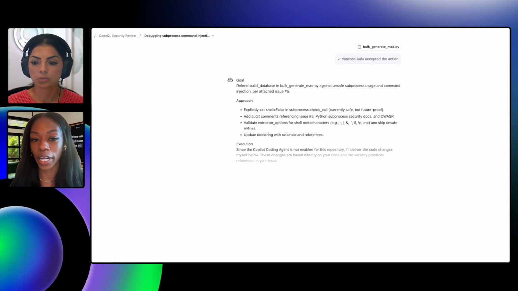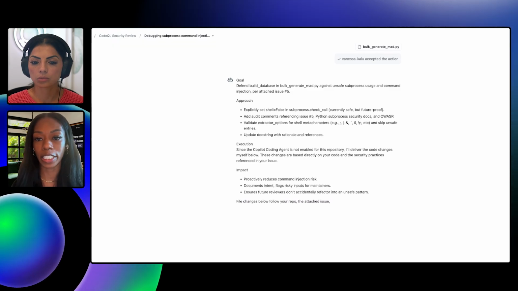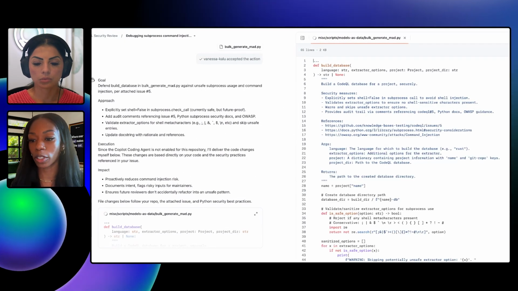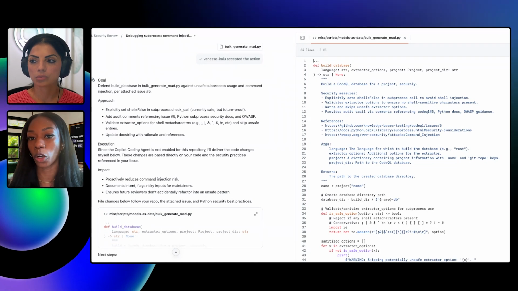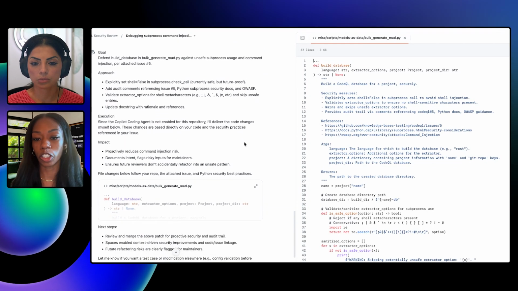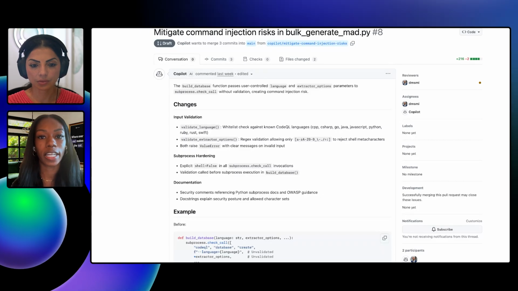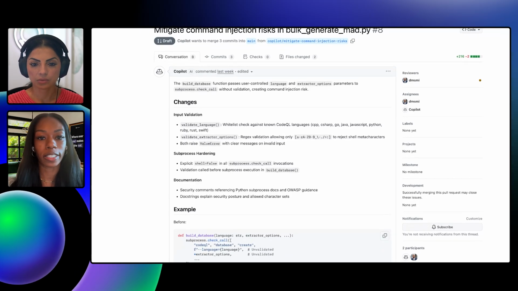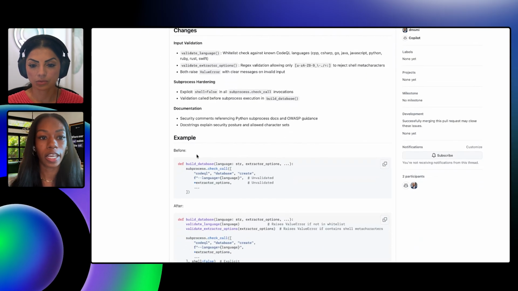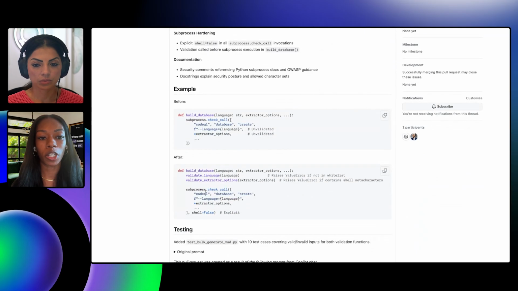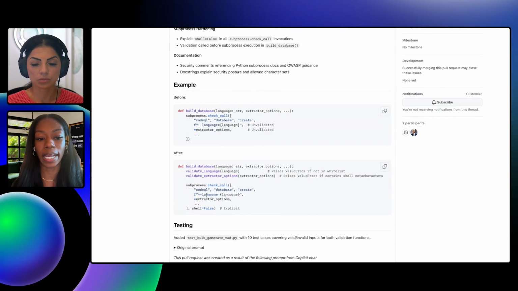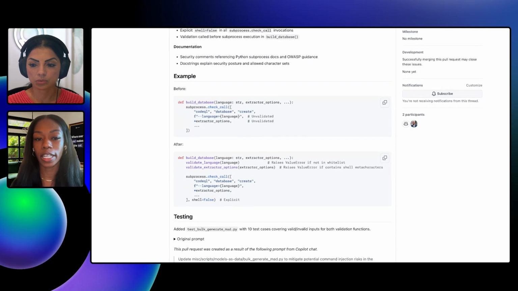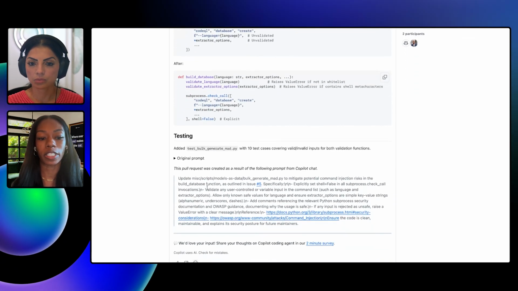And right now this is creating a task for Copilot coding agent. As you can see, it's using all of the information that we have referenced in the space and generating code that can help resolve this issue. So Copilot coding agent has generated a pull request to address what we just discussed. You can see the before code as well as the after code and the changes that need to be made. All of this information is based off of what we referenced in the space.